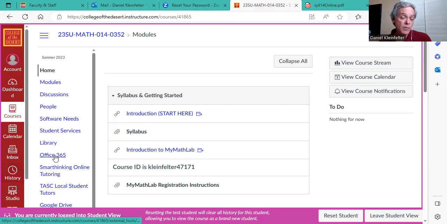In the second column where the blue text is, those are more links. Modules takes you to the screen that you're seeing on the right where it says syllabus and getting started. Discussions will be a feature where you can optionally communicate with other people in the course, if you have questions, want to form study groups, things of that sort. But it is an optional feature. People, if you want to try to connect with other people who are in the class, and then everything else is pretty much optional, and you can take a look at that if you're interested.